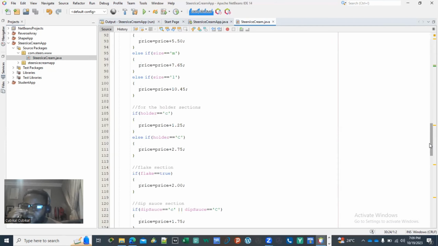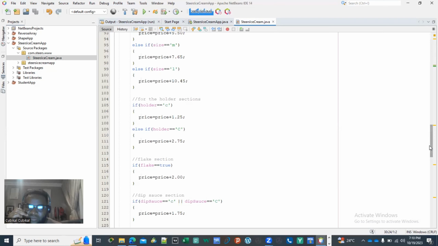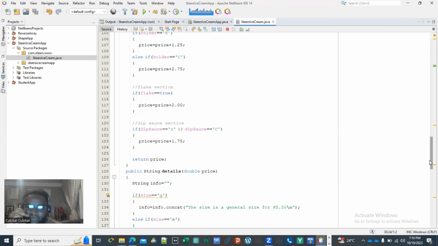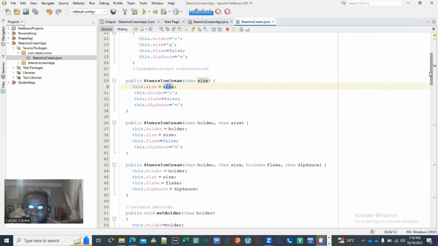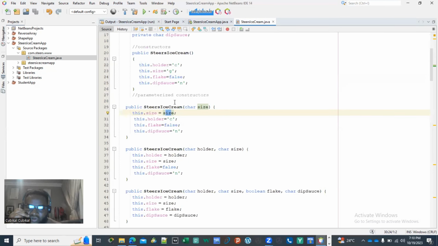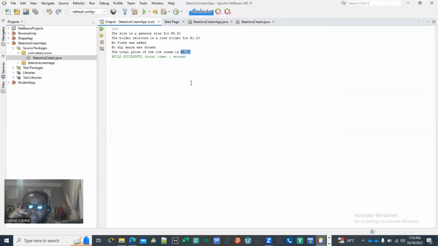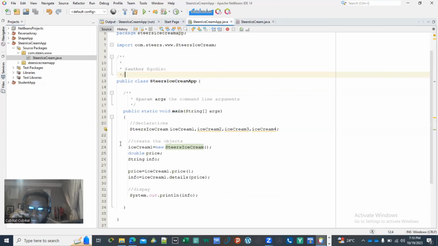Oh no, it added this. Okay, it's understandable. It added the 125. But okay, now we need to confirm with the default values. So C for cone and G for general size and false and no. That should be standard. So this output should be correct. And that is when everything is default, and that is what we have done there for everything.